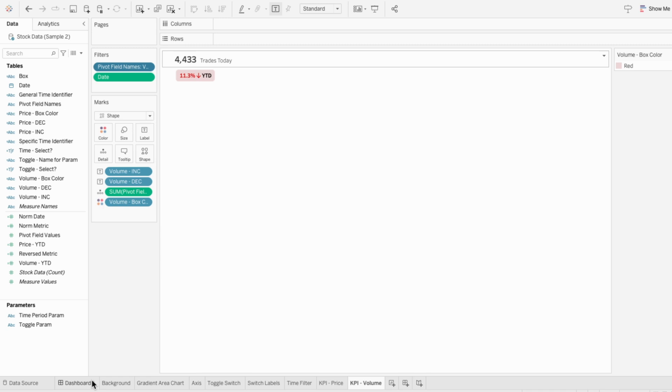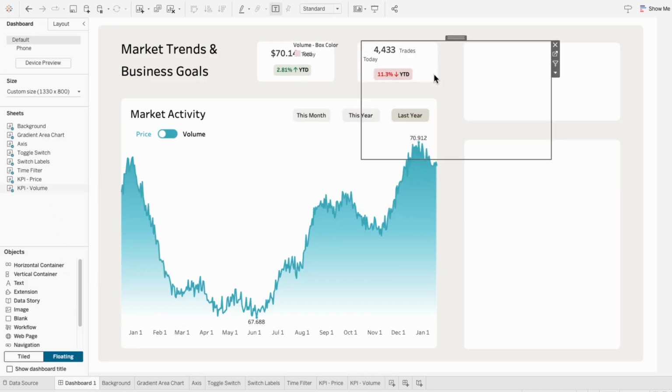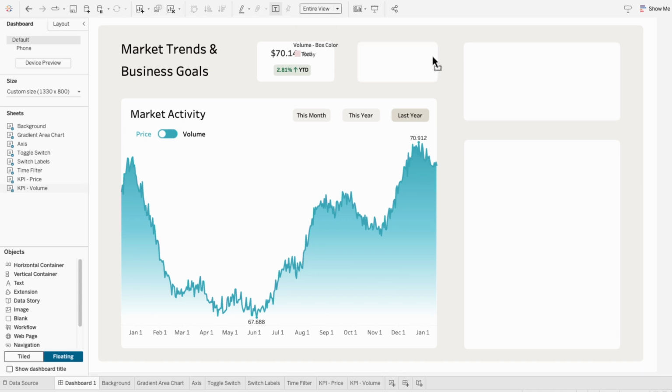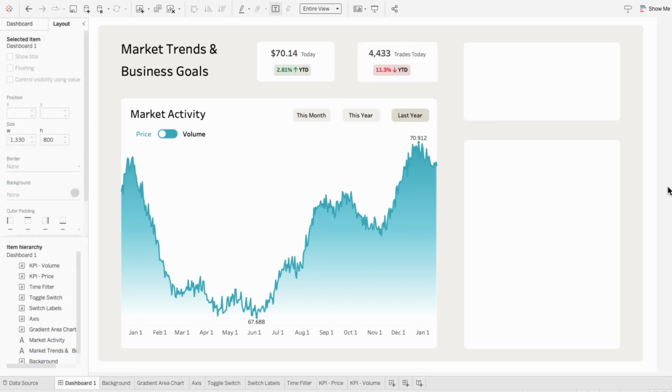Going back to our dashboard, I'll add our KPI for volume. Then I'll resize, and I'll set it to the entire view. And now that I've got that position where I want it, we now have two KPIs for the price and the volume and the year-to-date changes for both.